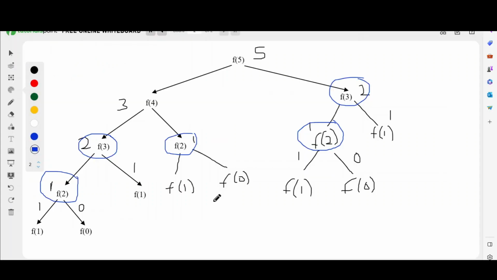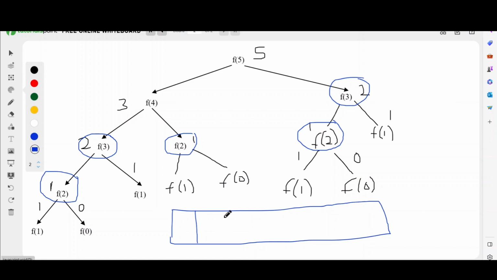So how can we avoid it? Through memoization, we can create an array. Let's say I have this array.